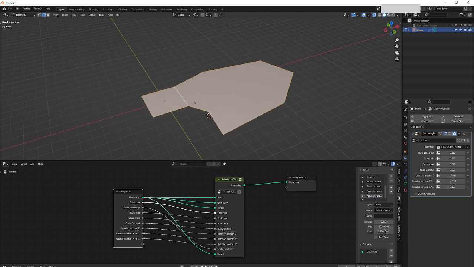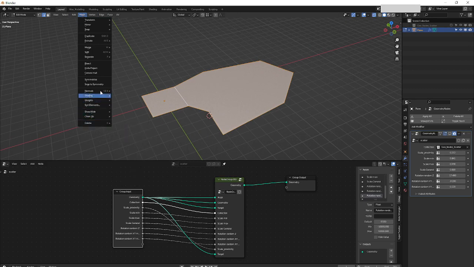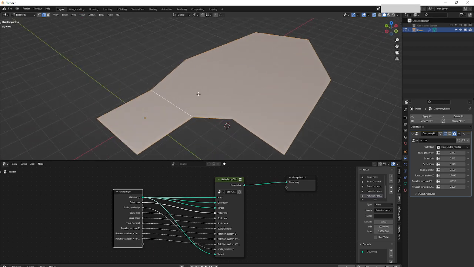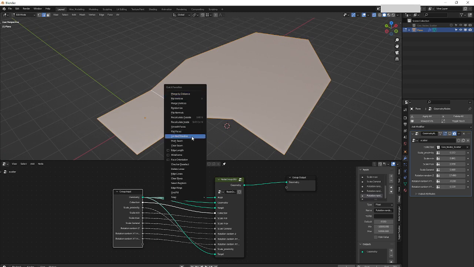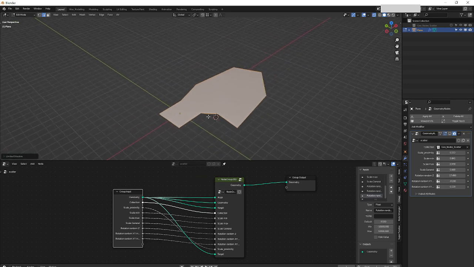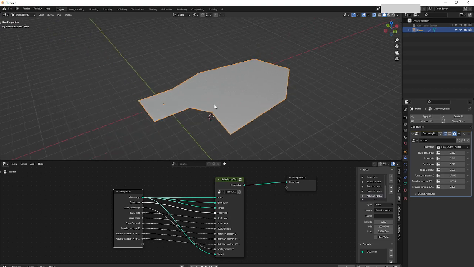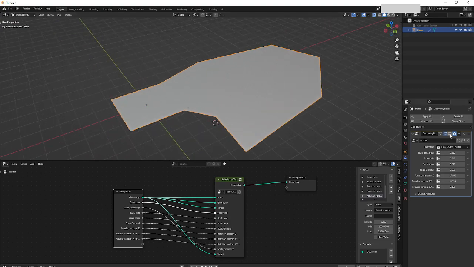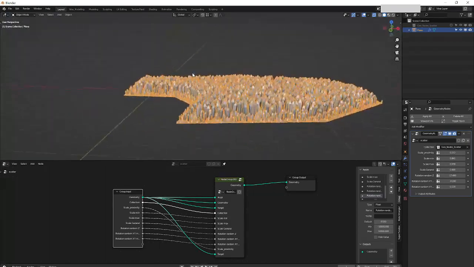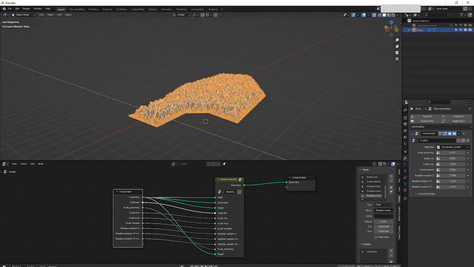Select everything. I like to go to mesh and clean up, then Limited Dissolve. It will remove everything but keep the shape. I press here, but I have this in my shortcuts. So I will limit the dissolve. Now that we do not have an edge here anymore, you see, we do not have that seam anymore.